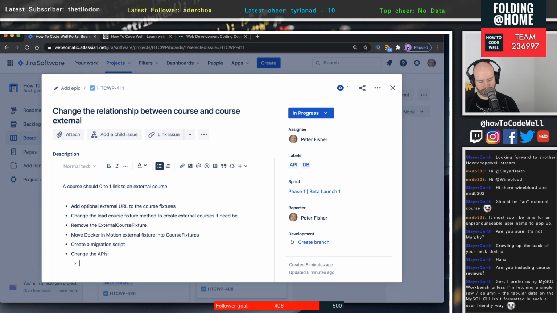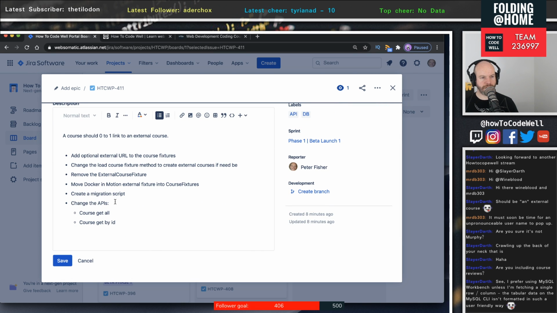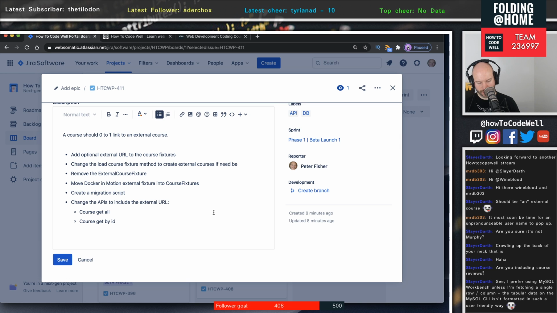the first API that we need to do is course get all. We also need to get course get by ID, because these will come back with that. So change APIs to include the external URL, course URL. Okay. This also means, obviously, which goes without saying, that we will need to change the tests for these too.